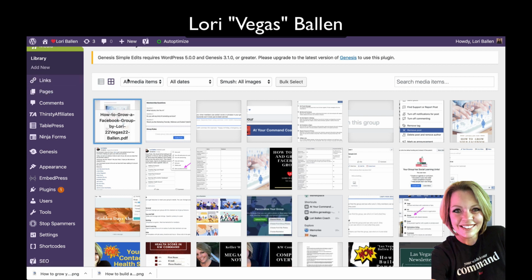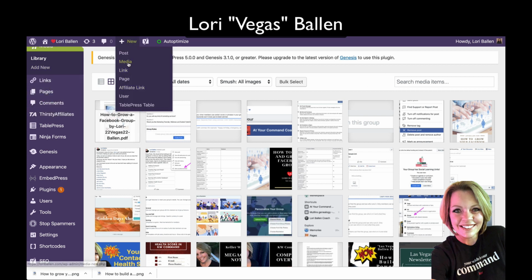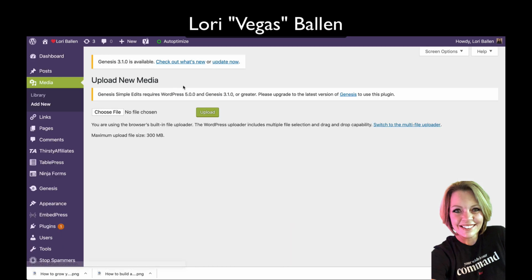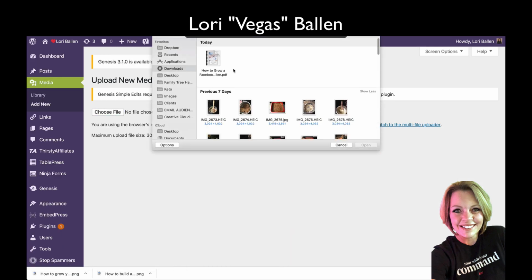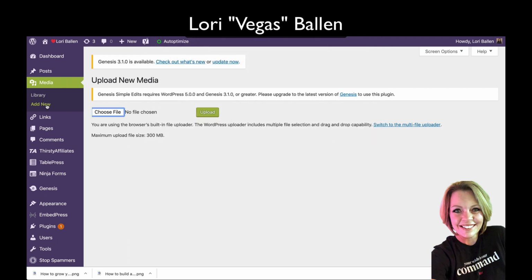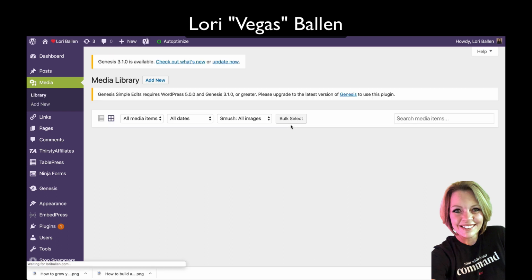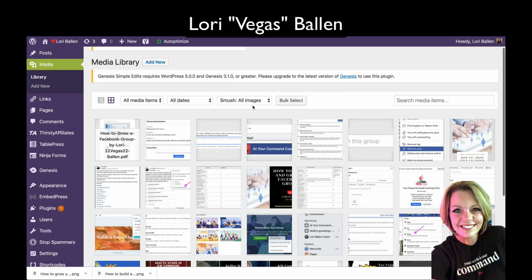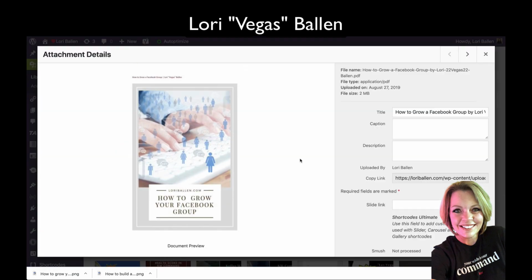I just went over to media and then go to new media. So if you're using WordPress, this works for you. Choose file. I found the file, uploaded it, and then once it was uploaded, if you just go to media, refresh, there it is. Then each one of these images, files has its own unique URL. So this is the unique URL.